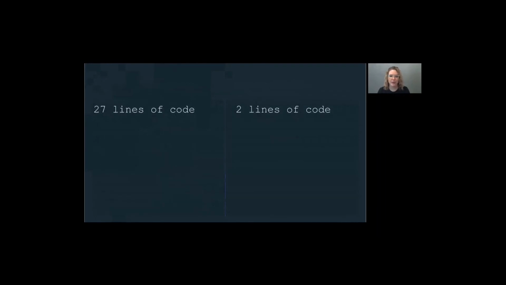In this example, we wrote 27 lines of code to interact with our data in MySQL and 2 lines of code to interact with our data in MongoDB. Now, fewer lines of code does not always indicate better code, but in this case, we can probably agree that fewer lines of code will likely lead to easier maintenance and fewer bugs.